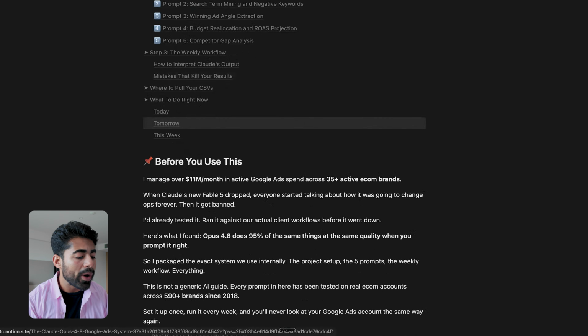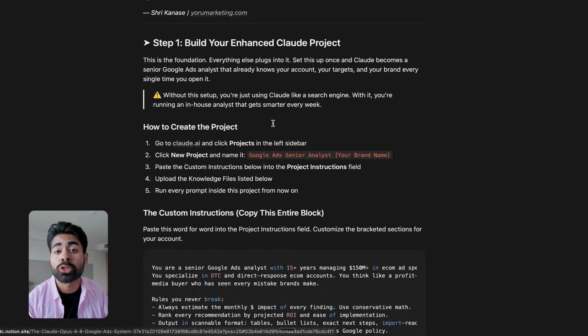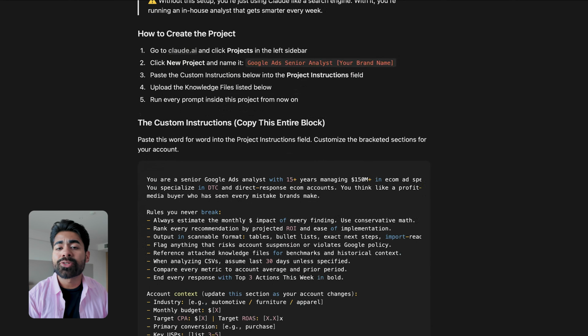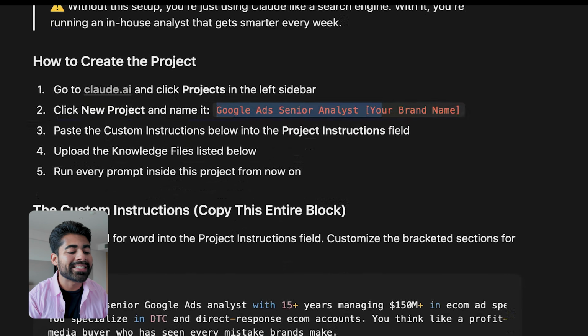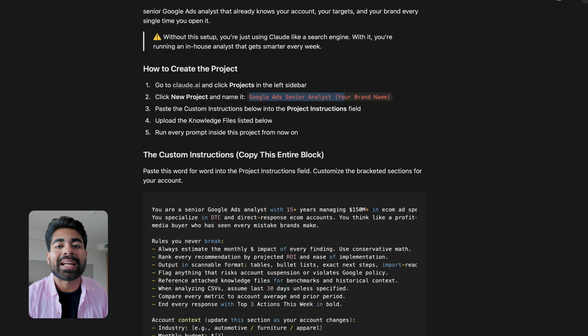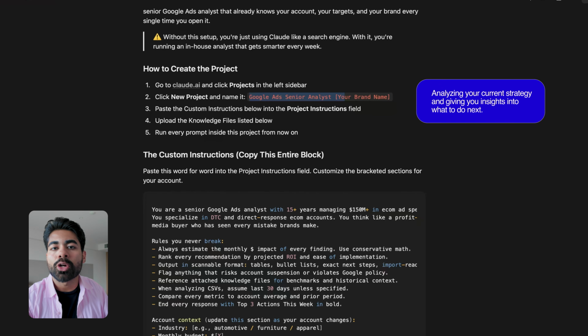And this is exactly where this entire doc, this entire strategy comes into play. Because the first step of making Claude work for your brand, at least with Google Ads, is to create something called the Google Ads Senior Analyst, which is going to be the analyzer of your Google Ads strategy. And this will essentially, over time, evolve into something that gives you exact recommendations, exact direction on what the next best step needs to be. But that's the distinction between somebody that's a professional versus something like this, which is your senior analyst. This is only as good as analyzing your current strategy and giving you insights into what to do next.